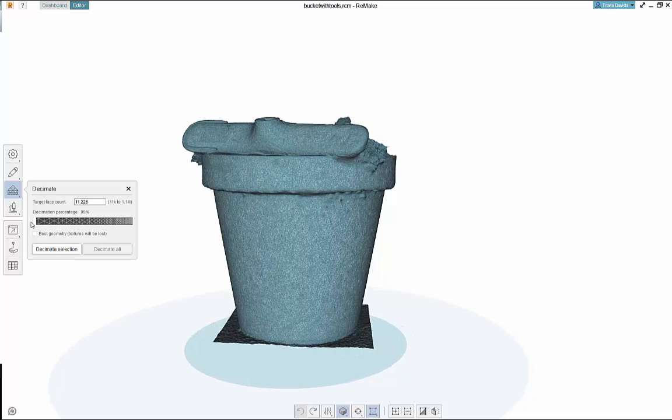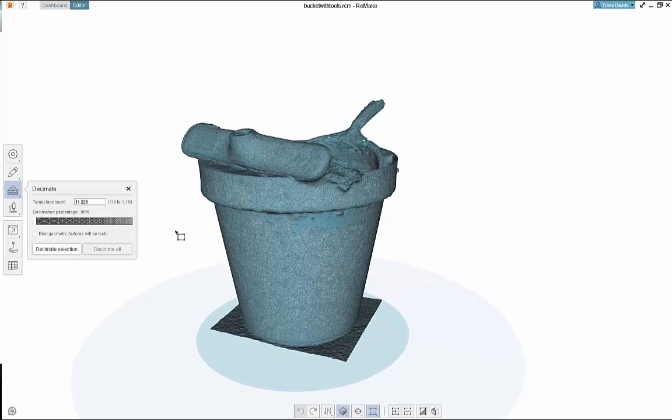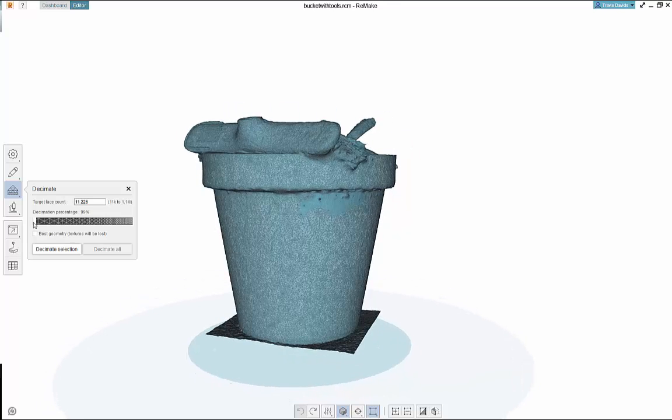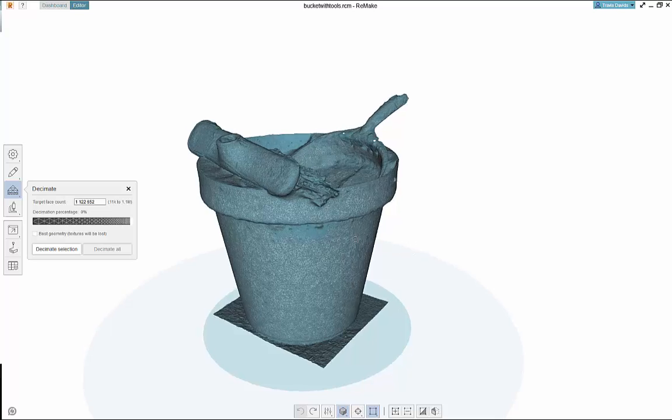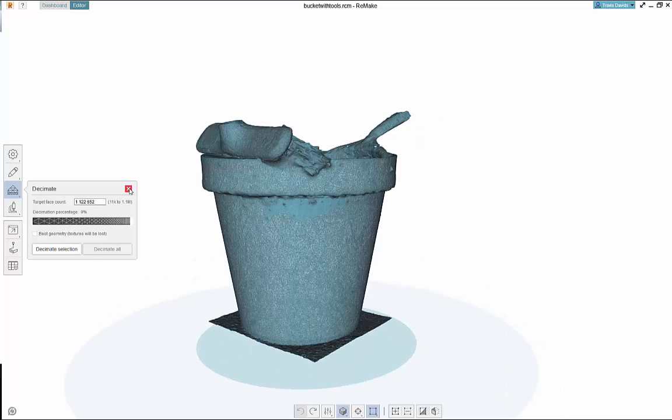So you can see we can bring it all the way down to even 11,000, which is pretty amazing if you ask me. So this decimation really comes in handy for reducing the polygon count. But I usually do this at the end when I know I'm finished with my object.